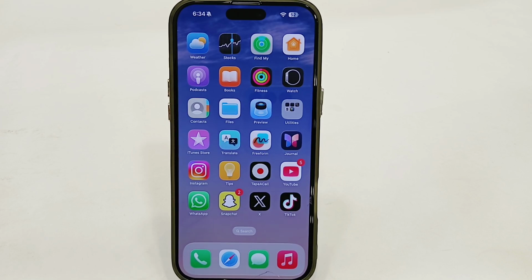Hey guys, today I'm going to tell you how to reset your Instagram password. If you're using Instagram and you want to reset your Instagram account password, let's see how you can do that.